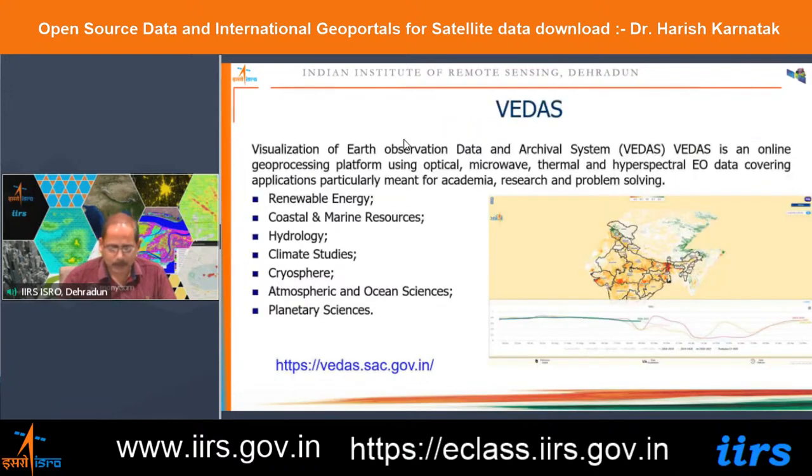This is a very interesting data repository, and I would say a portal from ISRO. We call it the Visualization of Earth Observation Data and Archival System, or VEDAS. This is hosted at the Space Applications Centre, Ahmedabad in India. It is an online geoprocessing platform using optical, microwave, thermal, and hyperspectral Earth observation data, covering applications particularly made for academia, research, and problem solving.